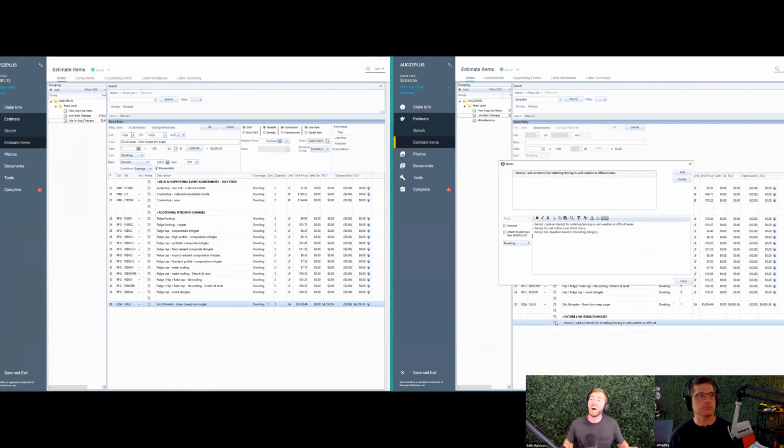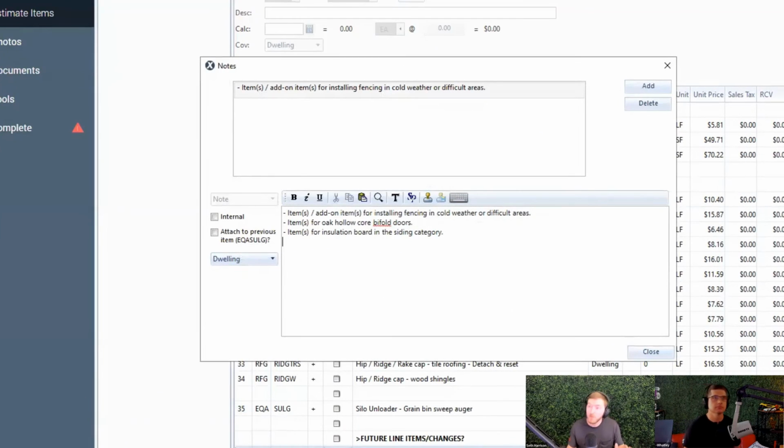Big stuff. Now, we always like occasionally Verisk will provide us with a preview of what's coming next, right? Or what are the line items we're looking to adopt in the potentially next month or the months beyond. Here's what they listed in the August update. Future line item adoptions may include add-on items for installing fencing in cold weather or difficult areas. We've seen that one on this list before, so it looks like they're working on that. Oak hollow core bifold doors. Yeah. All right. As well as insulation board in the siding category.